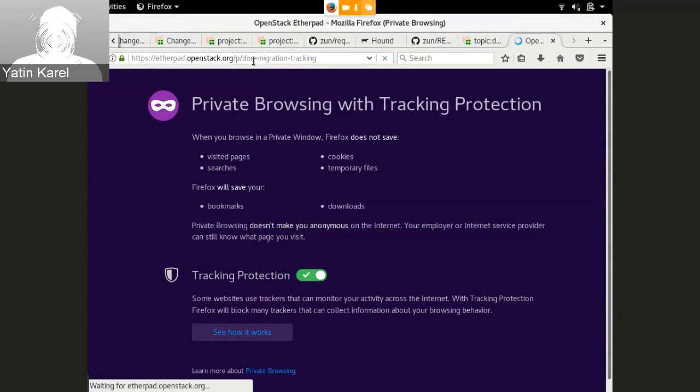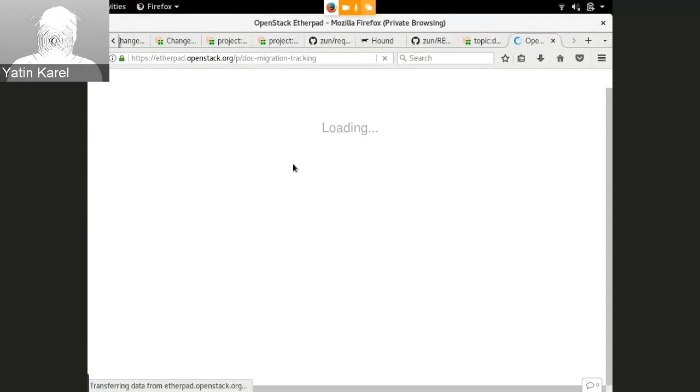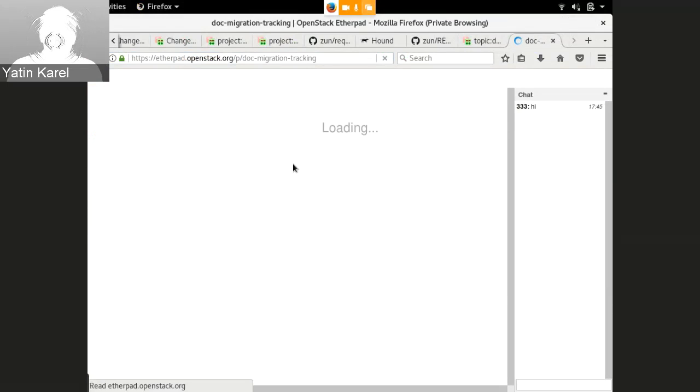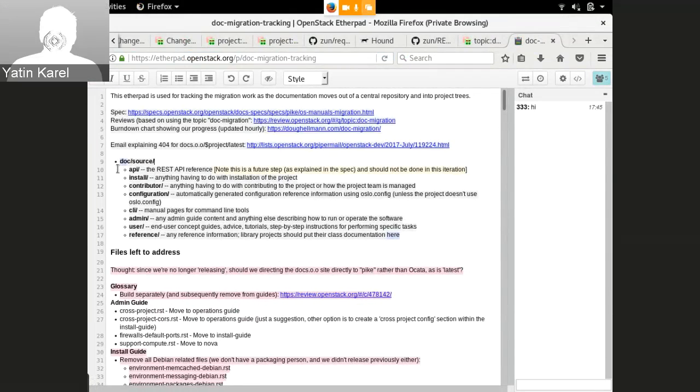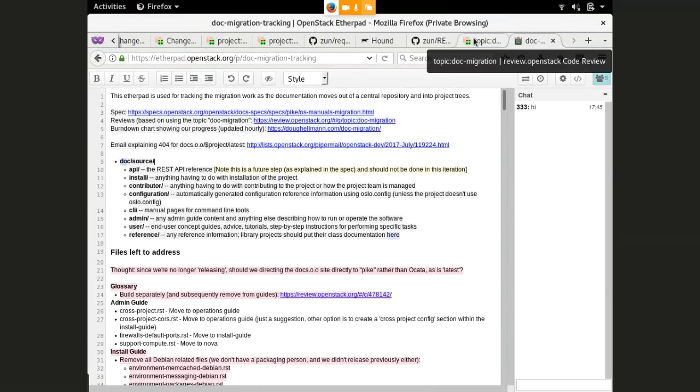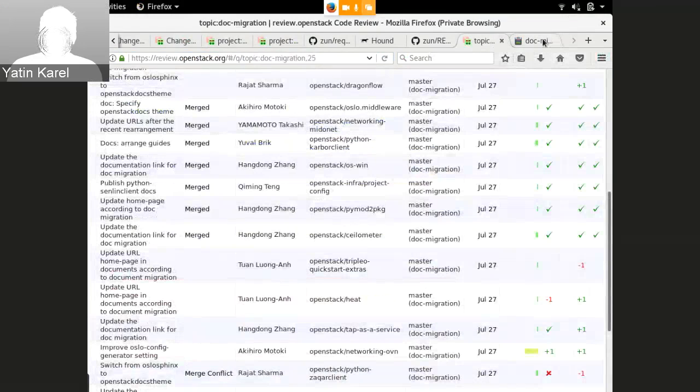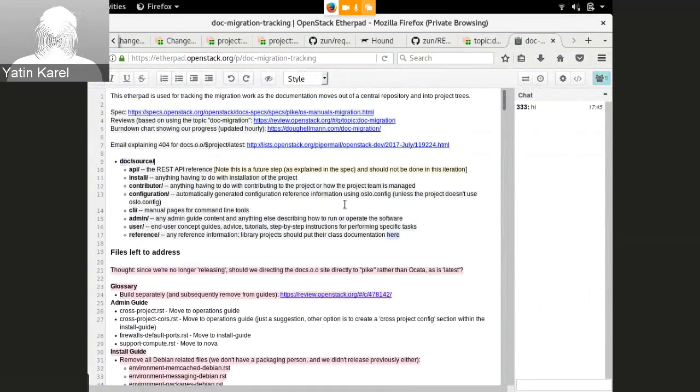This is the doc Etherpad page. There they have defined how to do it, which projects to do, which projects are completely done, and which are in progress. Everything is defined in this Etherpad. Due to this doc migration, most of the documentation has links that got outdated. You can check those links and replace them with working links. That could also be an easy-fix contribution.